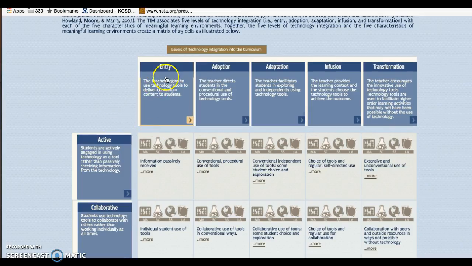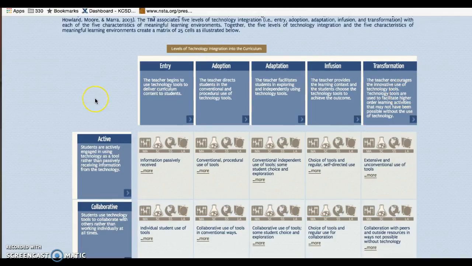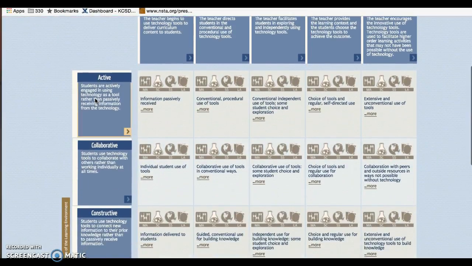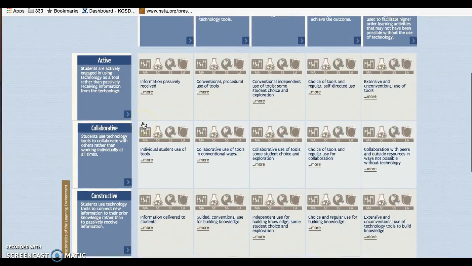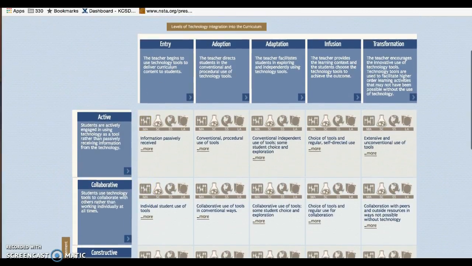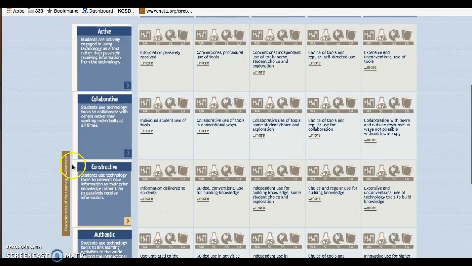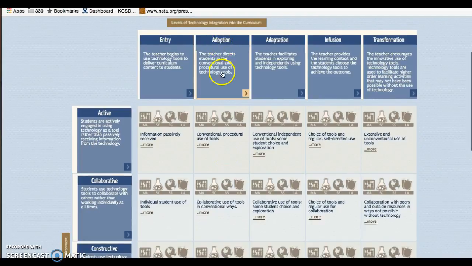you will see that for this one, Teacher Begins, so we have an entry, adoption, adaption, infusion, transformation. These are the levels of technology integration. And we have them here, active, collaborative, constructive, and authentic. These are the characteristics of the learning environment. So it really is a matrix. You're going to match a level of technology integration with a characteristic of the learning environment. And so let's say we wanted to do adoptive.